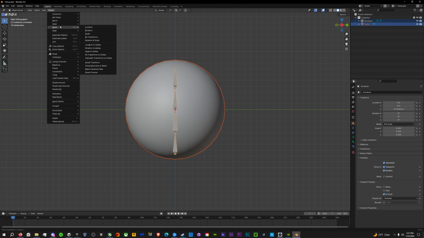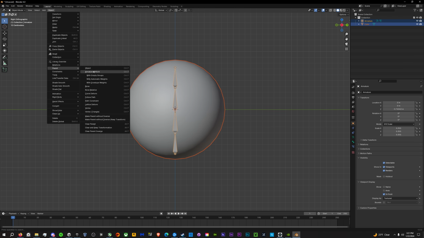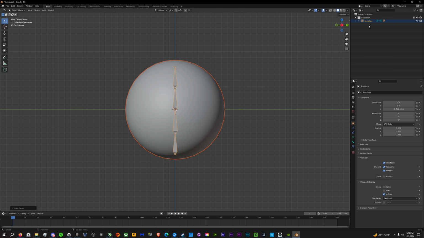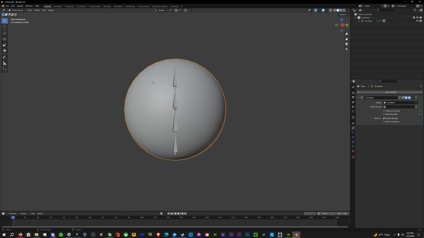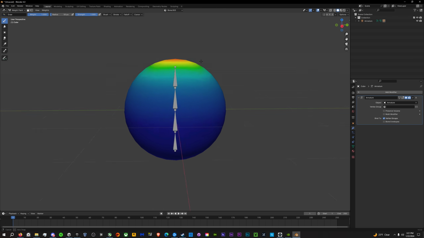So then go to object and go to parent, then automatic with weights. And the armature should be on top. If it's not, you're going to have problems in Unity or Unreal Engine. We're using Unreal Engine. If you're using Unity, 2 bones might be better. Okay, and then select the sphere and edit in object mode and then go to weight paint.